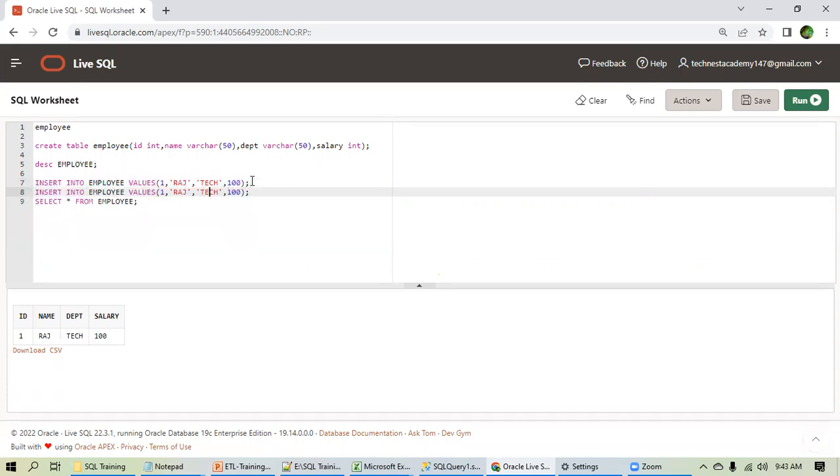Now, let me insert another data, with lowercase. Suppose ID 2. Now you see I'm inserting it in lowercase. And suppose the salary is 1. Now see, everything is in lowercase. I'm inserting it. 1 row inserted.